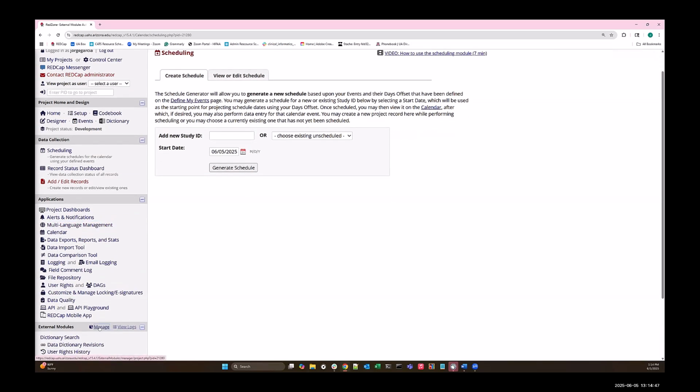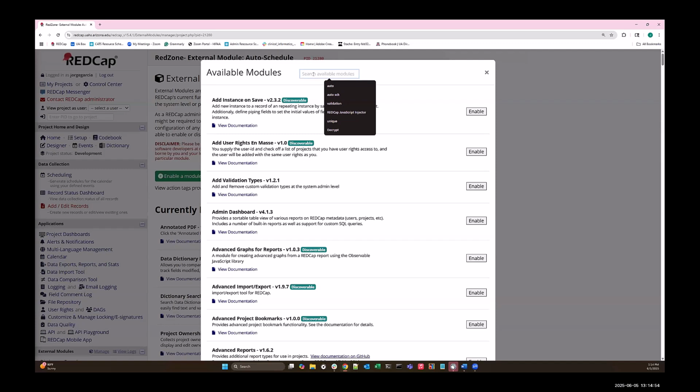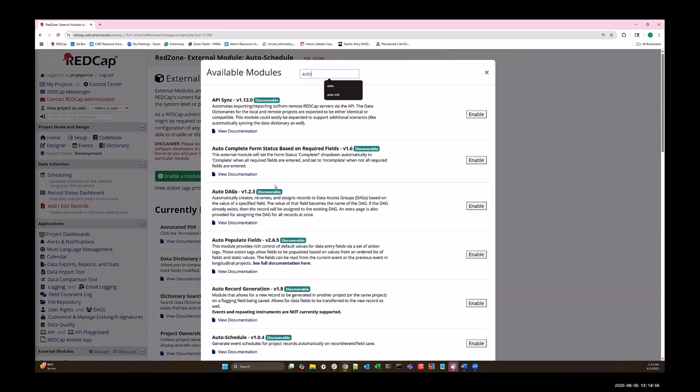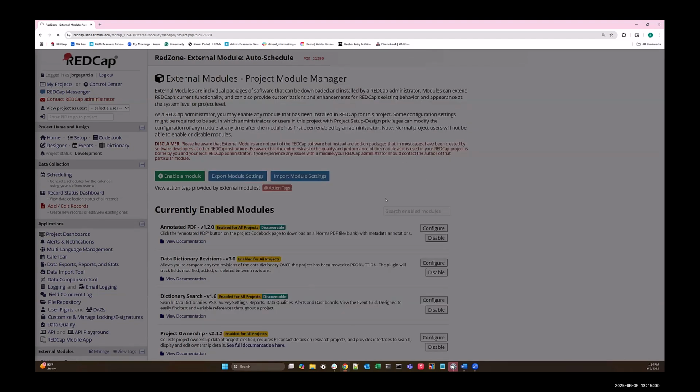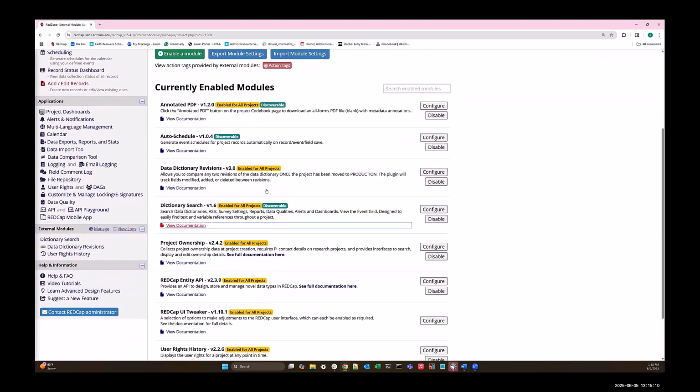Now, the way to counter that, and the next thing I'd like to close off with, is the external module auto schedule. This external module allows you to create a record and not have to worry about going to your scheduling and creating it there, which is really neat. So when you create a new record in the record status dashboard, it's going to automatically go through there.